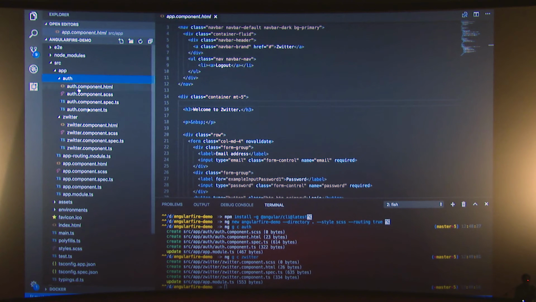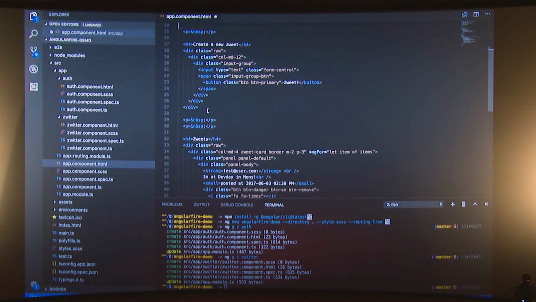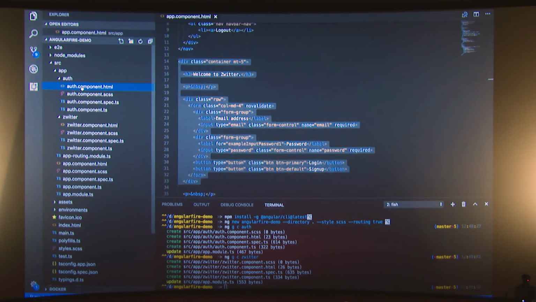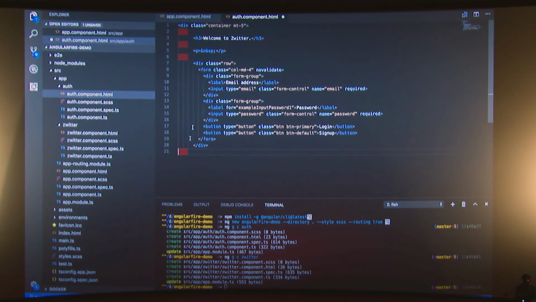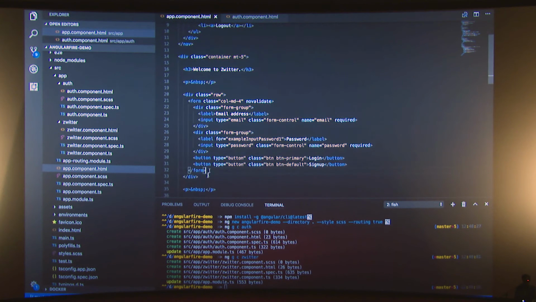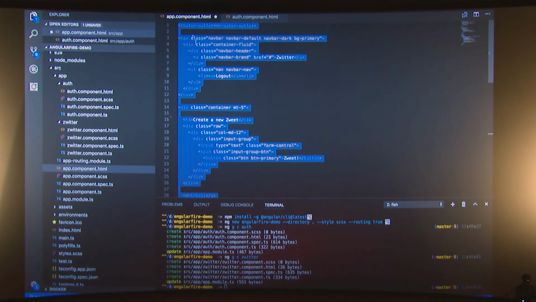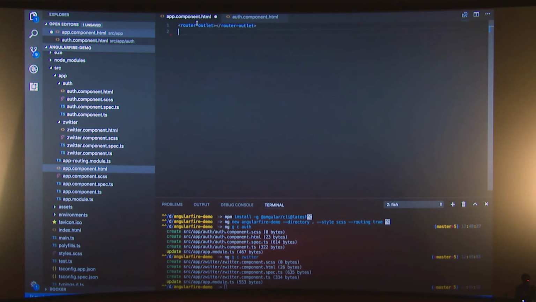So the first thing I'd want to do is move my code from this generic component that I have into the specific components that I've created for them. So let's quickly do that. I'm going to move this into auth. And I just want to close the div. So all that's left in the app component is the router outlet.